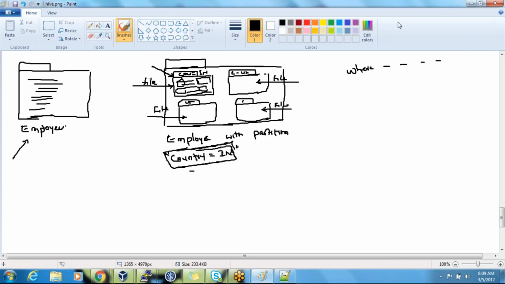Any doubt for anyone here? How will it divide into manageable parts? We have the partition by clause. We will use the partition by clause and we will load that.